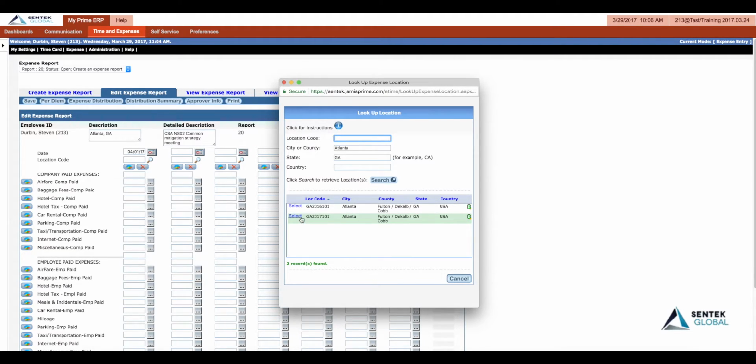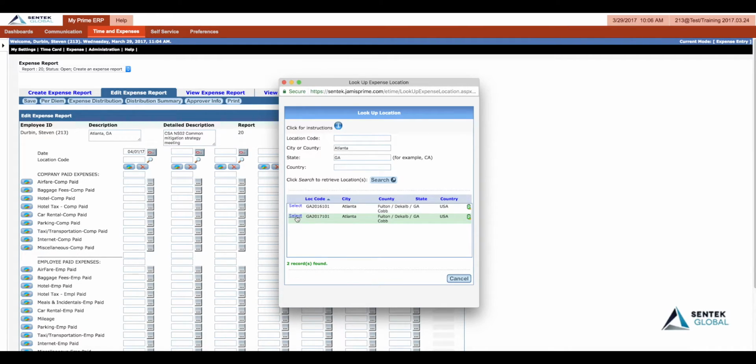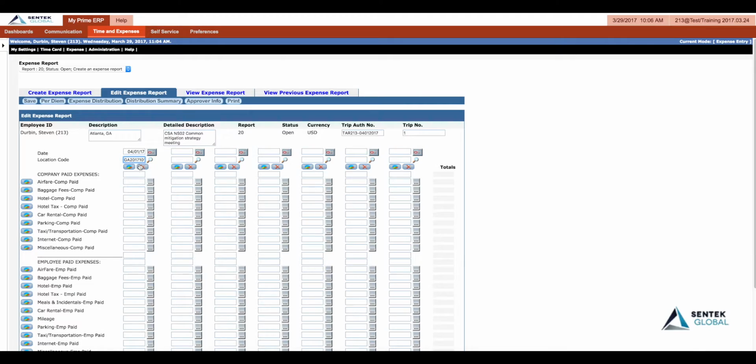This is 2017. So before I click select, I want to verify and click this green button off to the right. It says view per diem rate. And I can see the season dates right there that I need and the amounts, 148 and 69. Okay, that's what I want. Click select, and it populates the location field.